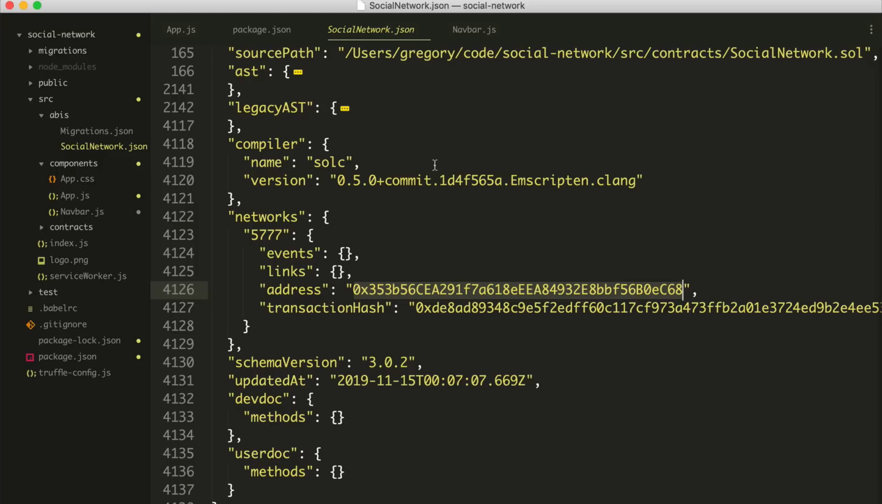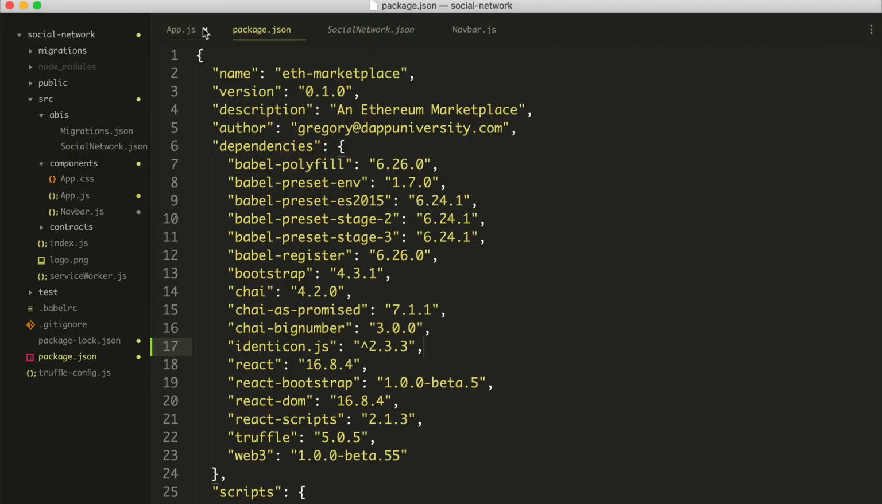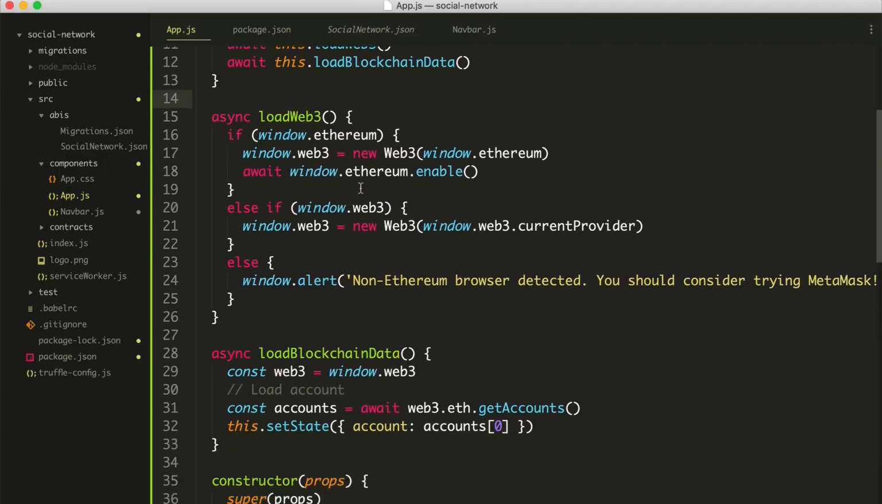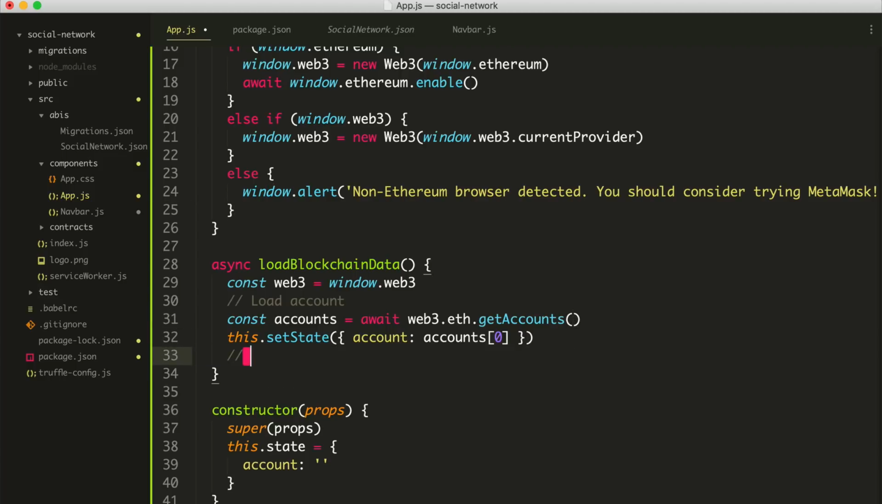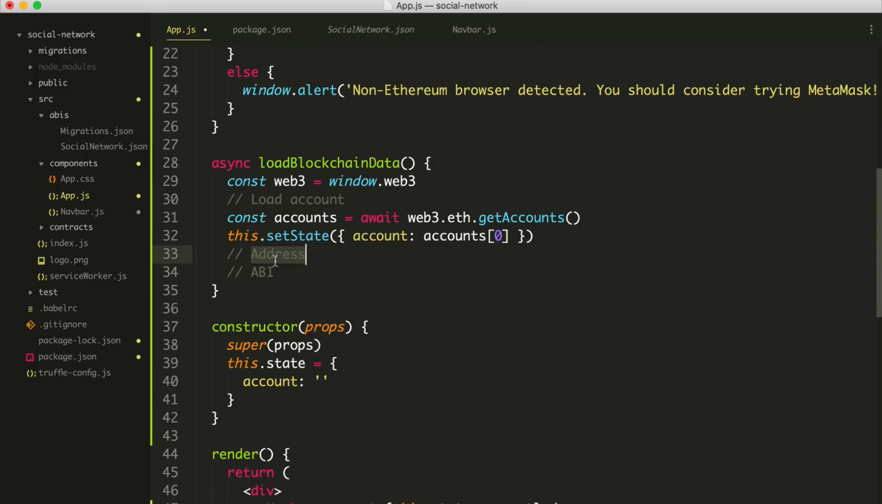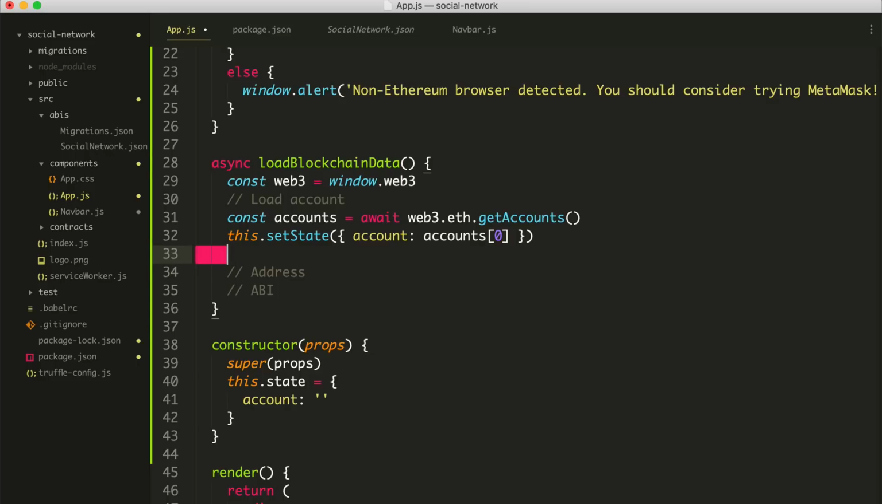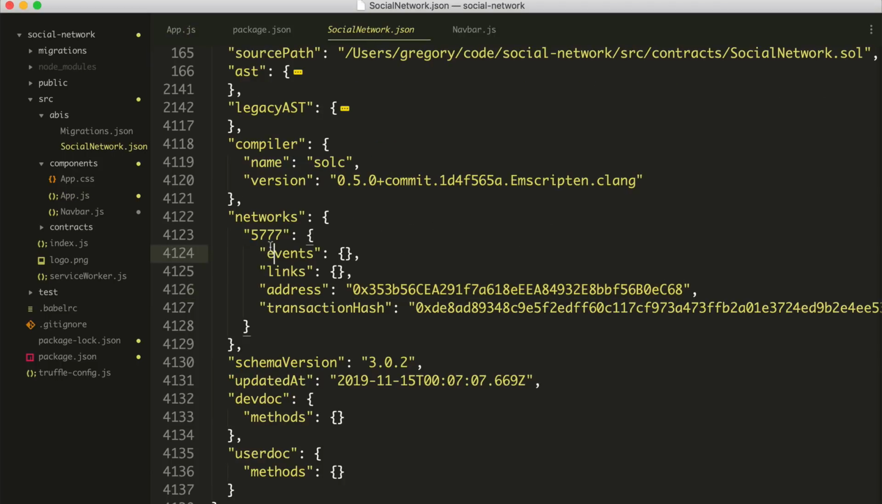All right. So let's do that. Go to app.js, and inside load blockchain data, we've already loaded the account. Now what we want to do is we need three pieces of information. We need the address. We need the ABI. All right. But in order to get the address, we also need the network ID. Right? Because inside this file, this is the network ID. So we can find the actual address.